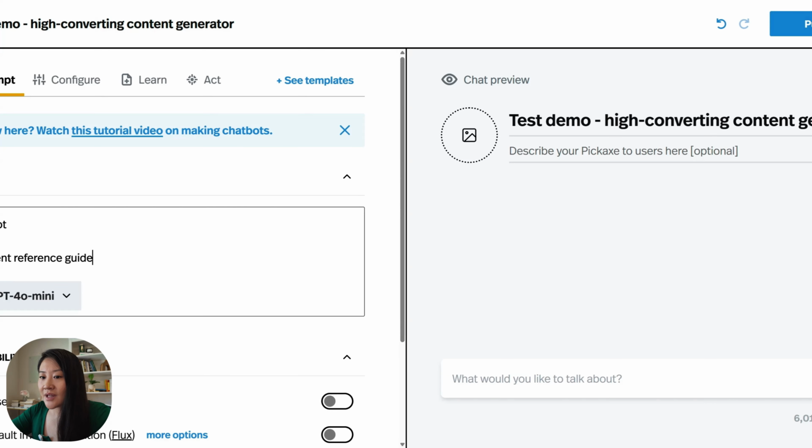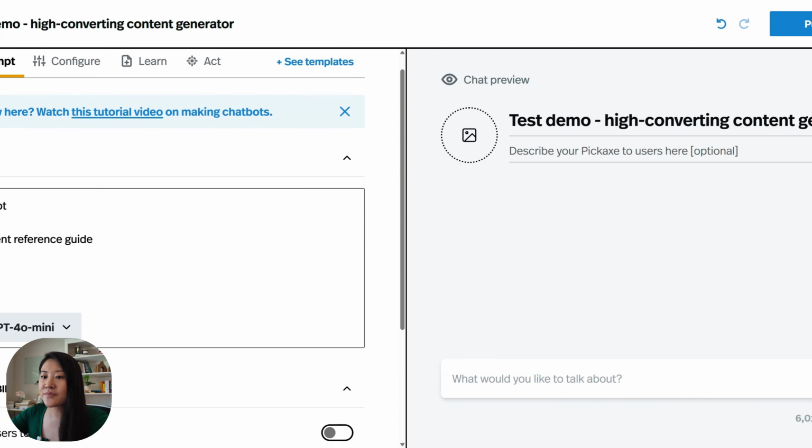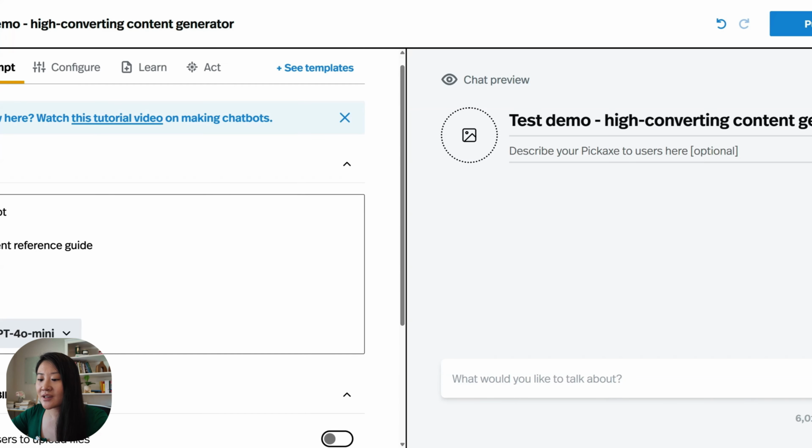reference guide. Now, this is where you essentially collect and gather the ideal types of social media posts you like from other people that is proven to work, that is high performing right now. The reason you want to feed AI with your content reference guide is because garbage in, garbage out, right?